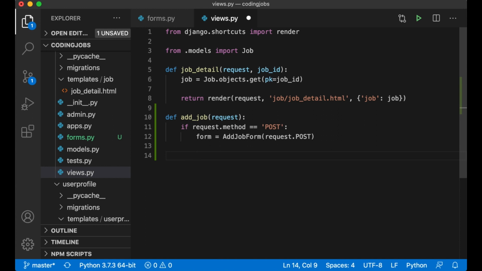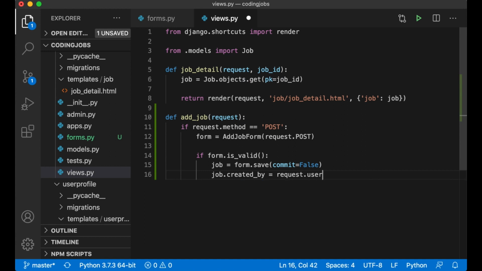When you have this data, I can check if it's valid by saying if form.is_valid. And if it is valid, I create a new job by saying job equals form.save. And in here, I need to pass in commit equals False. We need to save it without committing it to the database. This is because the created by field is required and we will get an error if we try to save it now. So then I can add the user by saying job.created_by equals request.user and job.save. So now we should have a new job in the database.